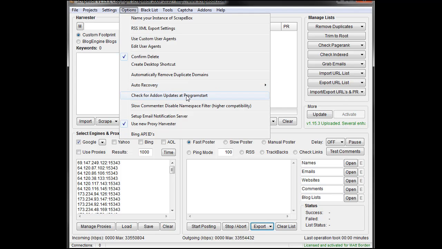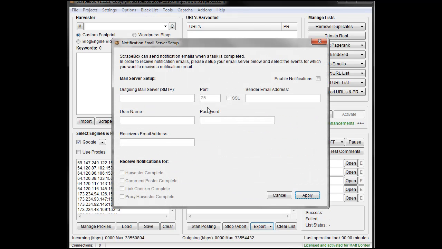You can check for add-ons. The add-on updates: when you have an add-on running and you load Scrapebox, like you start it up, you can have it check to see if there's an update for that add-on, because sometimes you might be missing features if a new add-on update has come out and something's been added. Slow Commenter, you can disable the namespace filter. Basically, it's just a higher compatibility thing, so if you're having any troubles with Slow Commenter, you can definitely try that. You can set up an email notification server, really handy.